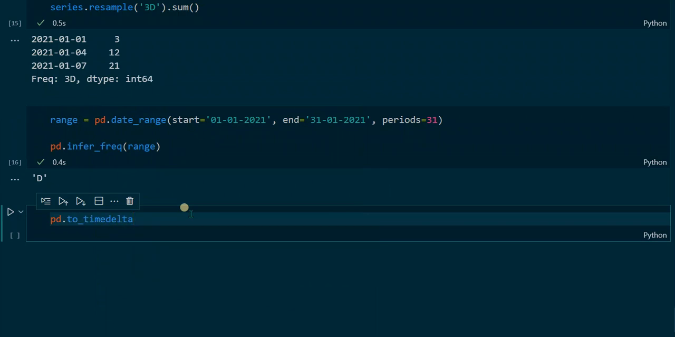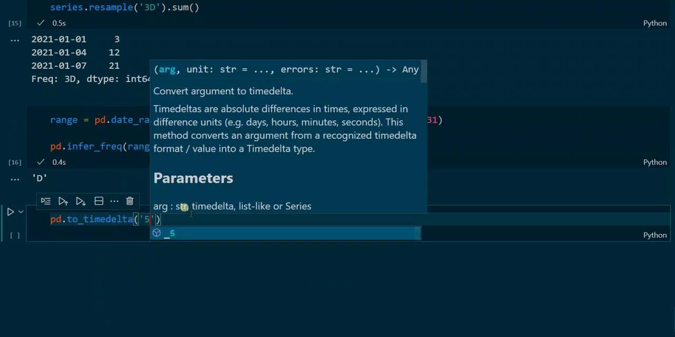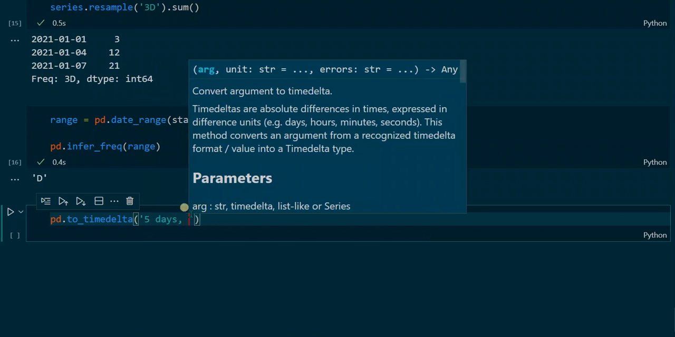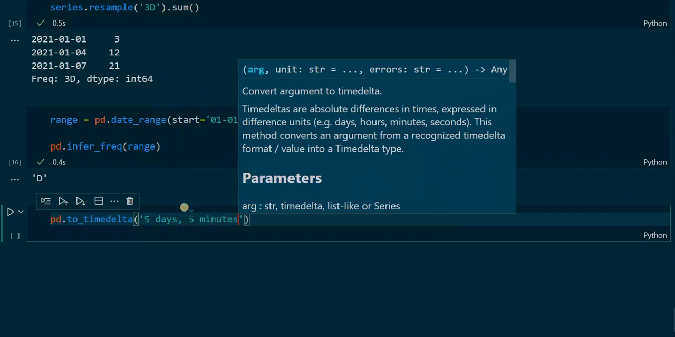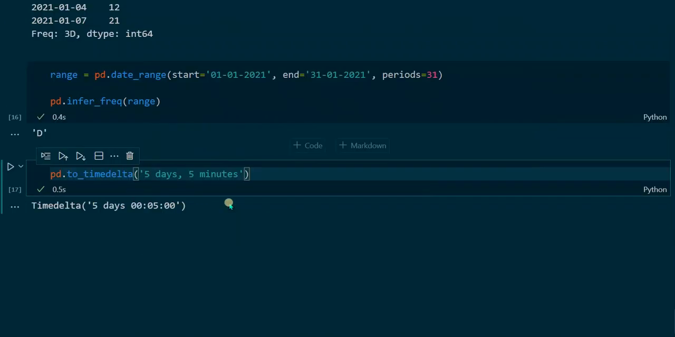For example, pd.to_timedelta, let's say 5 days, 5 minutes. And this creates a time delta object. And we can see that the 5-minute structure changed to this representation, 00:05:00. It's just another way of representing that.